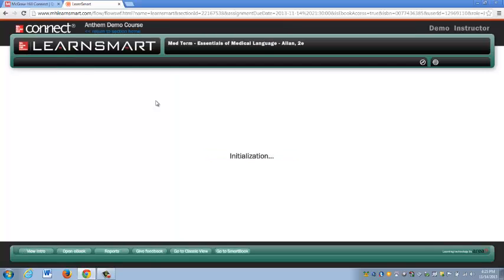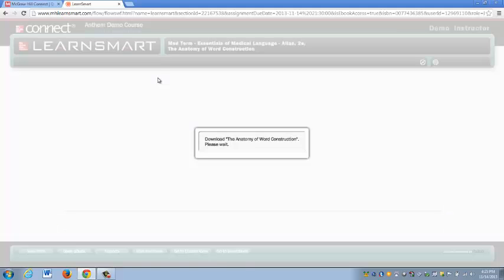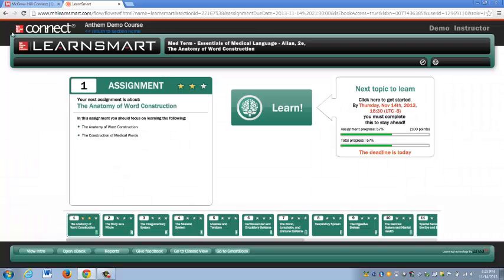Okay, and when we're brought into the environment, I want to point out that the first time that you land here, you may see that it says SmartBook in the upper left-hand corner, and that's all right, because Learn Smart and SmartBook are essentially the same program, and they're going to ask your students the same questions. The difference is SmartBook has an integrated ebook experience that the student is going to go through. So we'll walk through that after we cover Learn Smart.